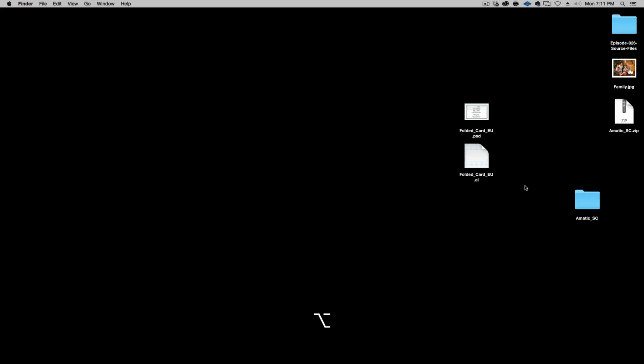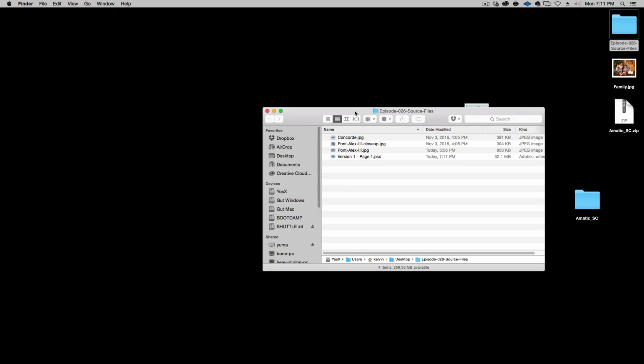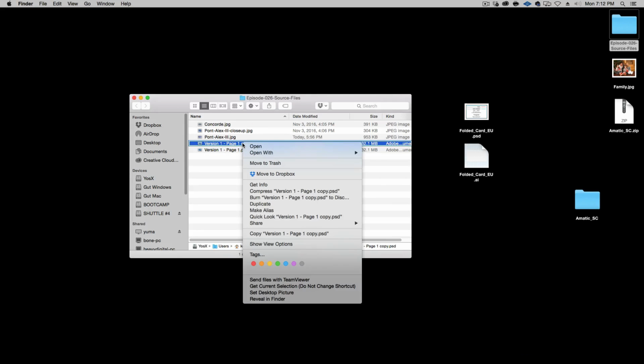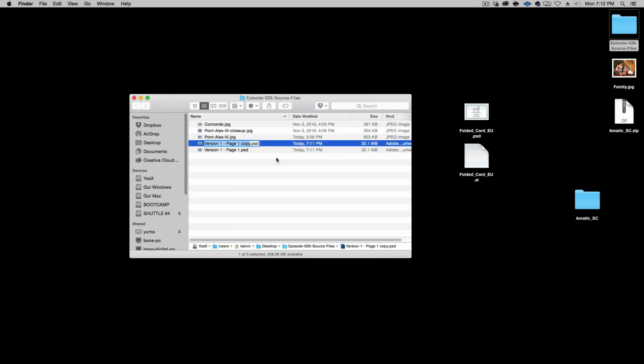And let's just go to the Finder here, and in the source files we have our version 1, page 1. I'm going to duplicate this, so Command D on a Mac, or you can just right-click and copy-paste, or duplicate right there. All right, and let's just call this version 1, page 2. That's going to be the inside, right? Well, it's a folded card, so once you open it, this is what you're going to get.